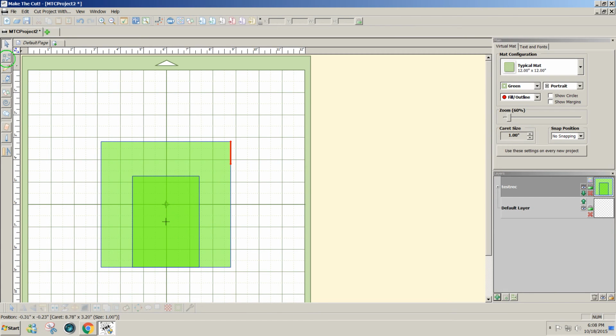To do that, I'll click on the second arrow on the left toolbar. This is a node editing toolbar. Click on that top line that I don't want and hit my delete key, and it's now gone, and now I have two open path lines. An open path line is a line that doesn't connect to anything.